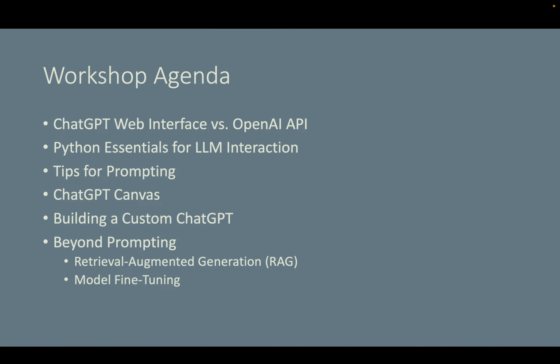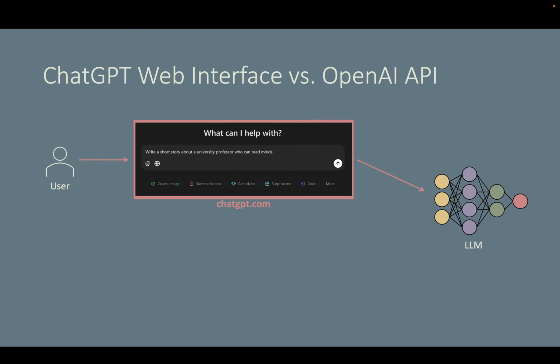Let's get started. Let's start by discussing two major ways to interact with OpenAI's large language model, the ChatGPT web interface and the OpenAI API. The web interface, familiar to most of us, is straightforward. Simply type a prompt into the chat box and you will receive a response. This method is ideal for quick, one-time tasks.